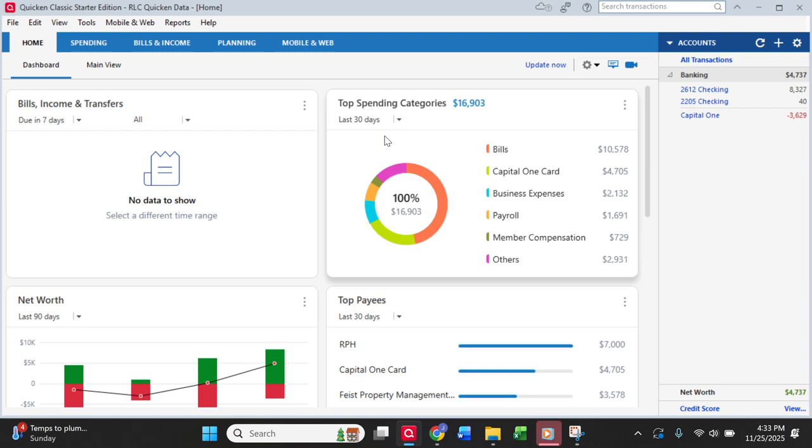Okay, I'm going to show you the basics of Quicken, how I use it. Typically, it does a lot of different things, but I mostly use it as a checking account register and for keeping track of the credit card expenses. And this is what it looks like typically when you open up Quicken.